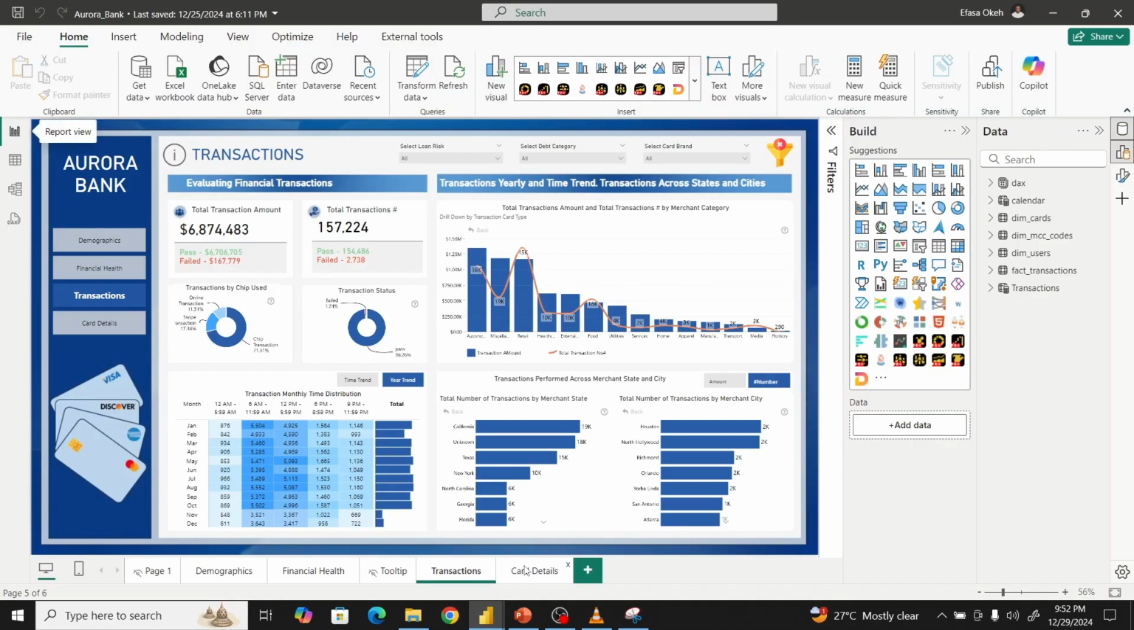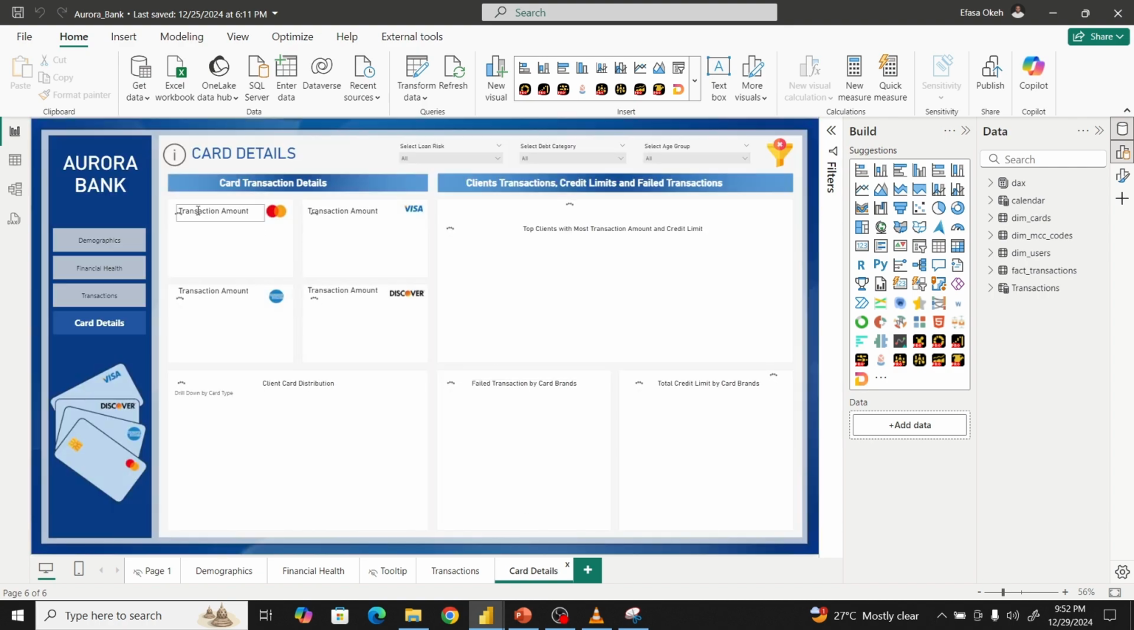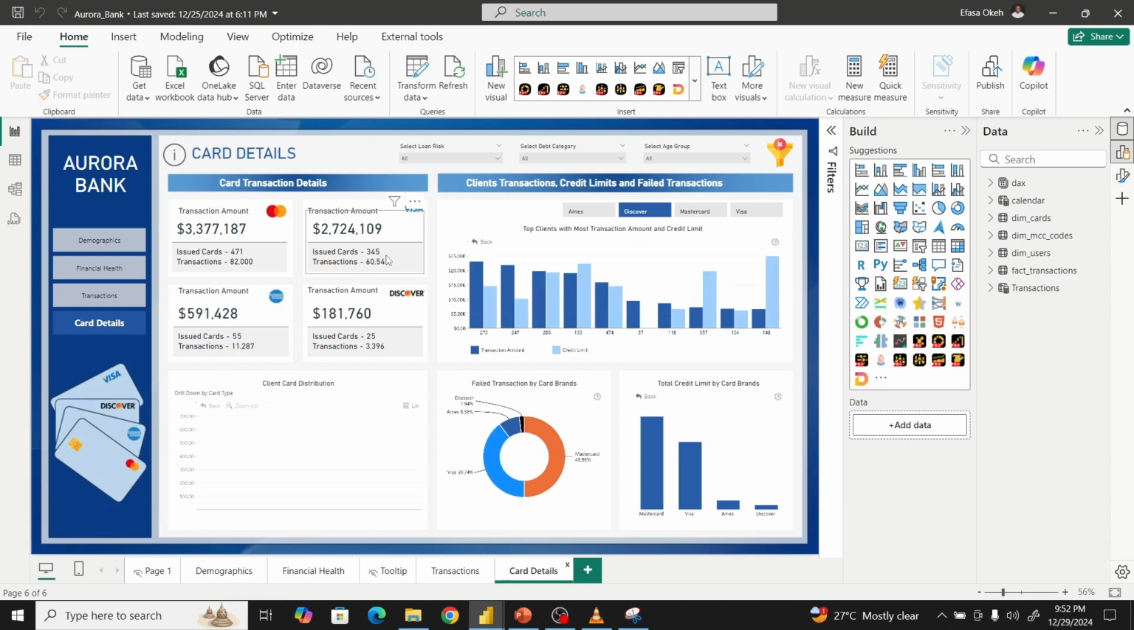So for the last page, which is the card details, what are we actually looking at? What we're looking at is the issued cards and the transactions. How many cards were issued, then the transactions that were carried out with the issued cards.